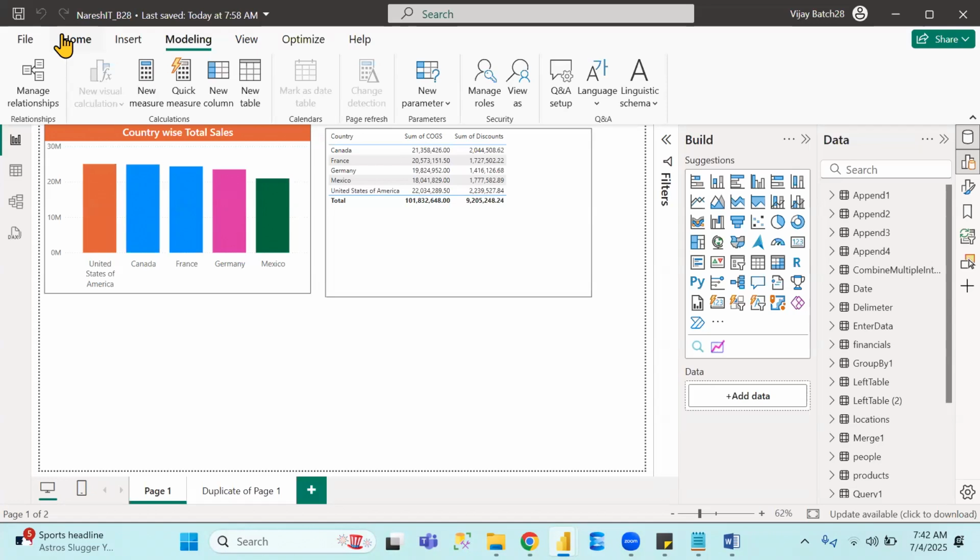Always, DAX functions we can apply in the Power BI model only. In the Power BI model, in different tabs, we can see those three options. Suppose you are in the report view tab, under the modeling tab you will see new measure, new column, and new table. In these three options only, DAX functions are applied, wherever we can see these three options.